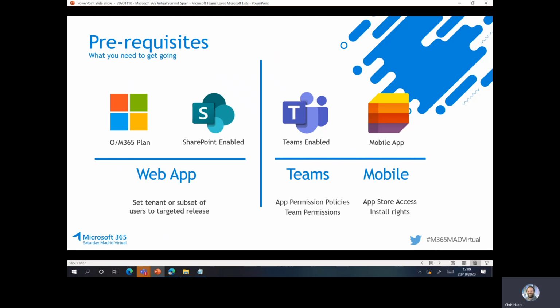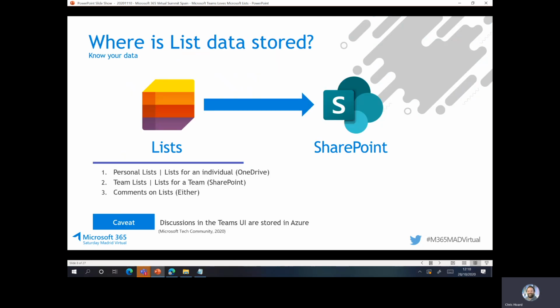If you want to go on and use Lists within the mobile app, then you would of course need App Store access and install rights. Most people have that on their own devices, but if your device is managed, again, you might need to go and see your administrator. In addition to prerequisites, it's also good to know where the list data is stored, because it's not stored in Teams. The data in Microsoft Lists, generally speaking, is stored in SharePoint.